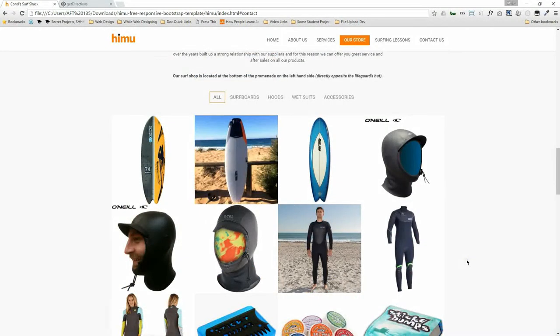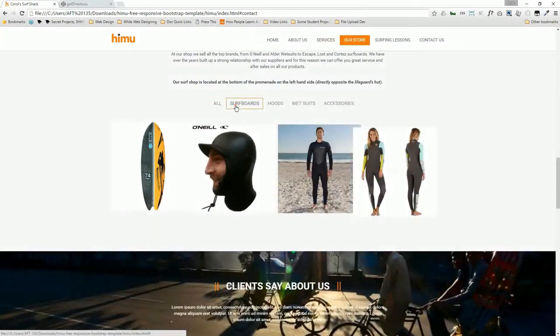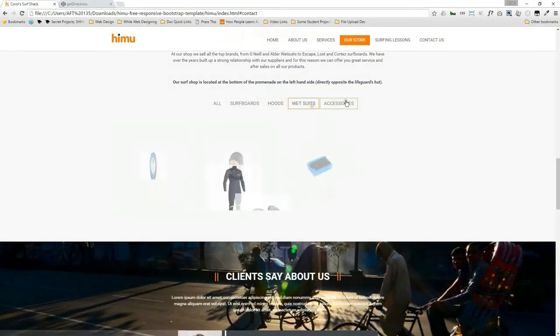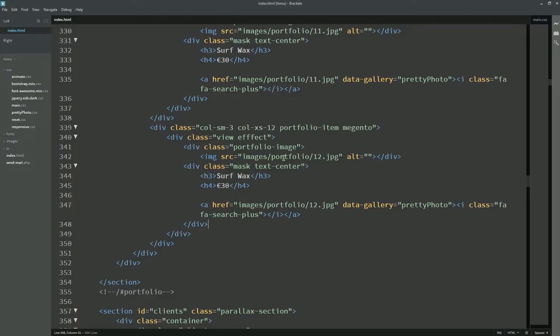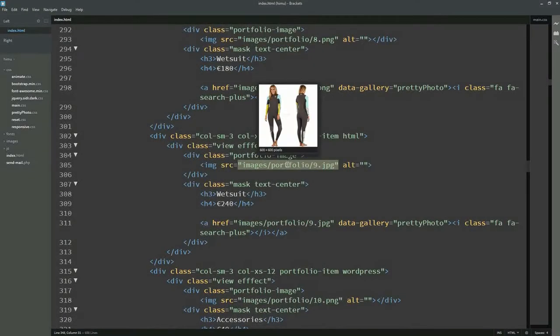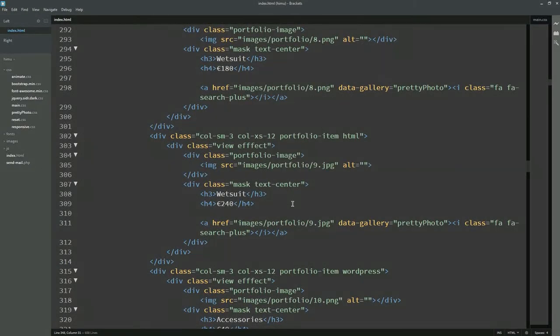That's perfect. So now we've got our surf shop, and let's just see how our surfboards are not going to work, hoods are not going to work, and accessories are not going to work. So we'll have to line those up as well. So let's just take a quick look. Same images presented twice in two different ways.